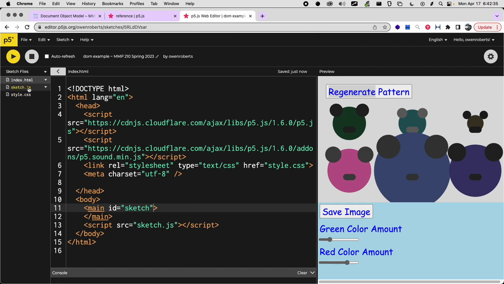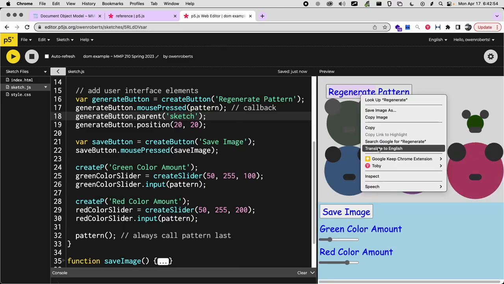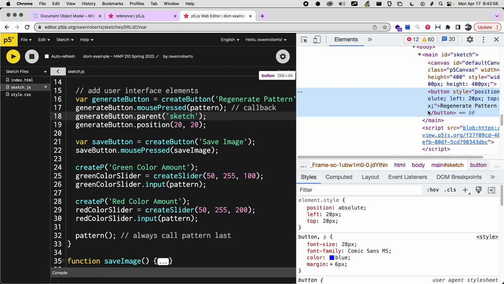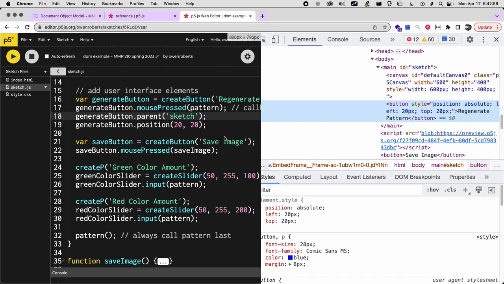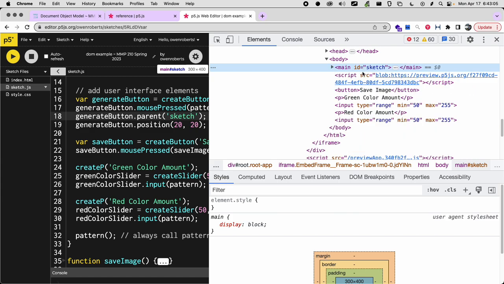And then I can go back to JavaScript and I can say generate button dot parent. So setting the parent is basically saying take this button and put it up inside of this main element, which has the ID sketch. And so when I do this, you'll notice that the HTML looks a little bit different. So now here's my canvas, and here's that button that I just added. So notice that it's inside this main section, and my other buttons are still down here.